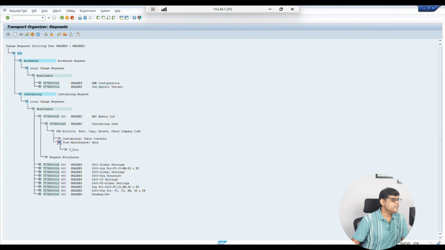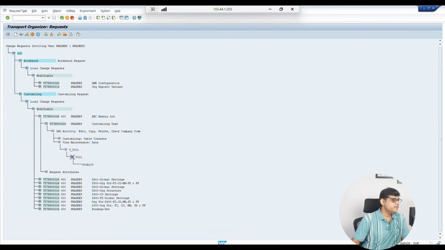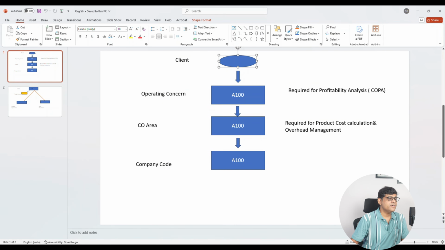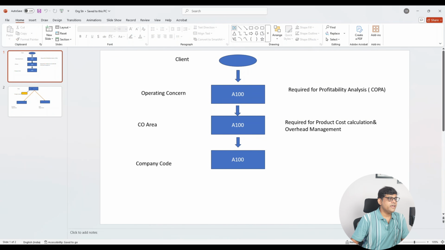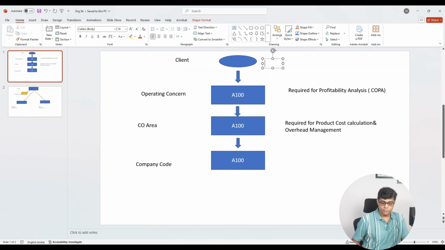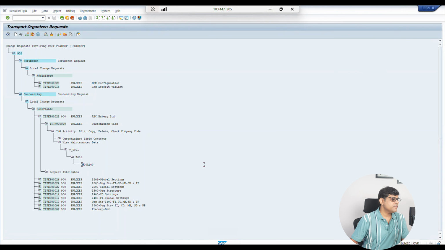Now I want to see where the data is available. The data is available in our table T001 and client 900, because anything you configure will be stored on a particular client. So this will be my client; in my case it is client 900. In your system, you need to check what the number is. So under this 900 client, the configuration is saved.